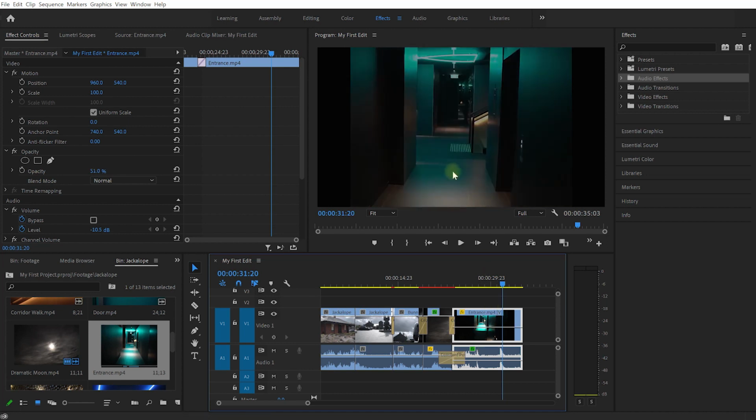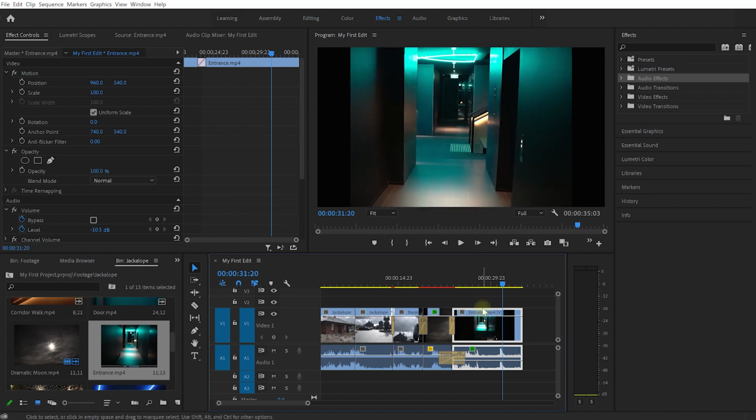Now it looked like the clip just got darker, but that's because this is the only video, there's nothing underneath it. So making this more transparent just makes it see-through and what's underneath it is just black. So let's bring this back up to 100% and let's layer something else on top of this one.